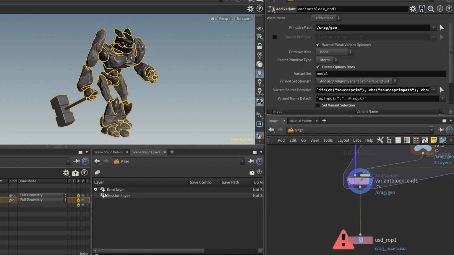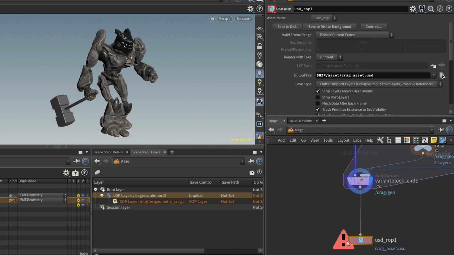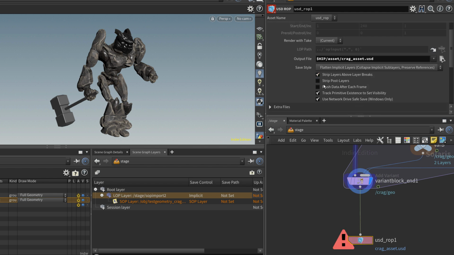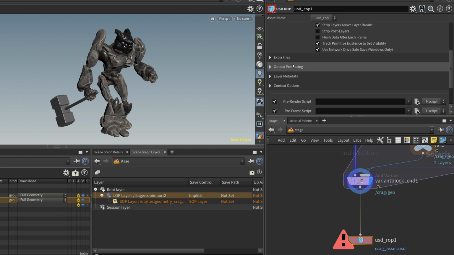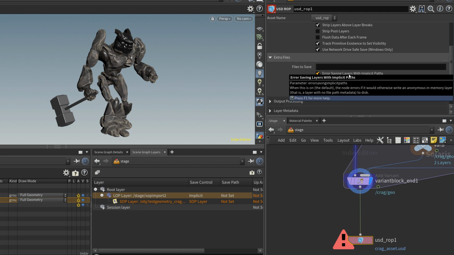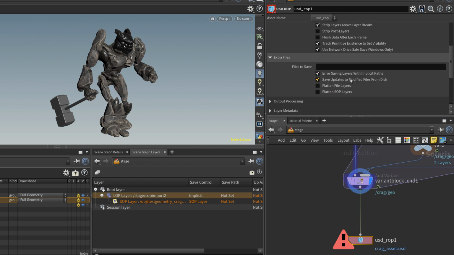The thing is, all these layers need to be saved at some point. This implicit basically means that it will be saved based on the directory of this final USD, so the save path is not actually set. Why it's erroring is because by default, the USD ROP has this option, error saving layers with implicit path, mostly because it's usually cleaner to have proper control over what layers you want to export, if you need to export them in different directories, etc., for the needs of your pipeline.